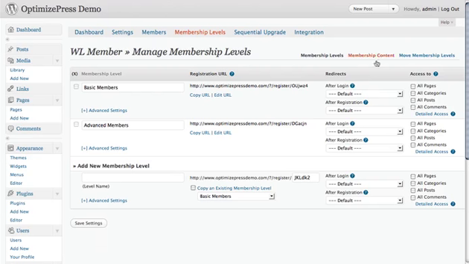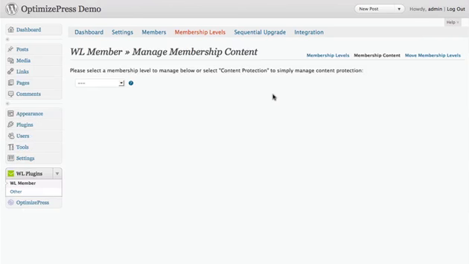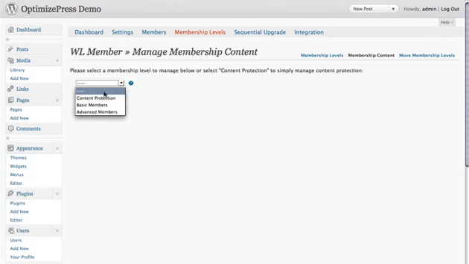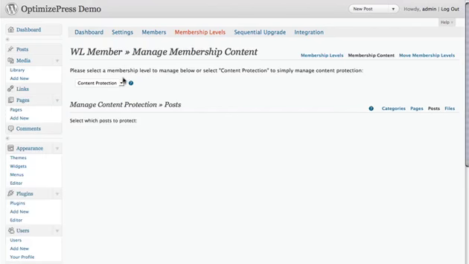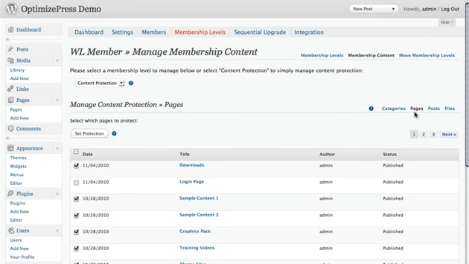The first thing is to go to membership content. And what we want to do first is select content protection, and this is going to select whichever content you want protected overall by Wishlist. This is before we select which sections have any kind of access to the content. We want to set which is going to be protected from anyone. So we'll go to pages, and bear in mind with Optimized Press you're building pages, not posts.